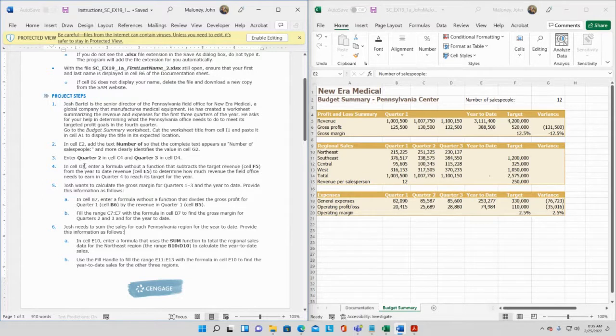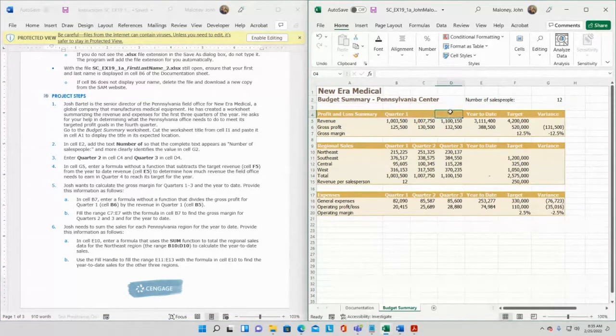Number 3, enter quarter 2 in cell C4 and quarter 3 in cell D4. So in cell C4, so here is C, 4 is here. And here's D4. So you can see quarter 1 over here in B4. They want this one to say quarter 2, and they want this one to say quarter 3. So I'm just going to type quarter in capital Q, space 2, enter. Okay. And the next one, quarter, space 3.